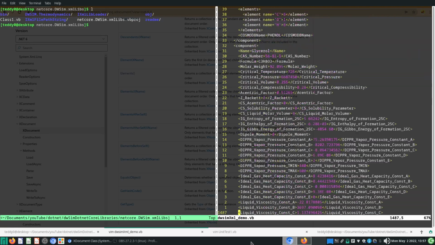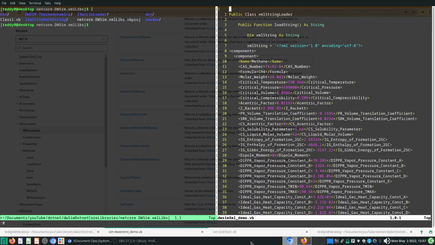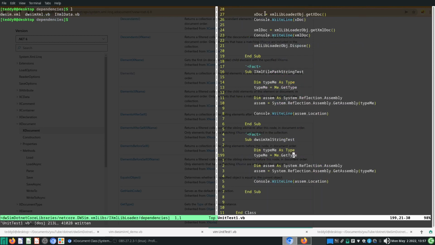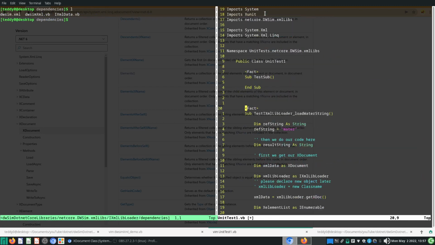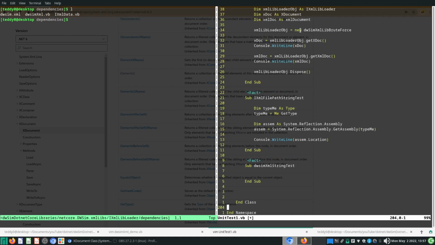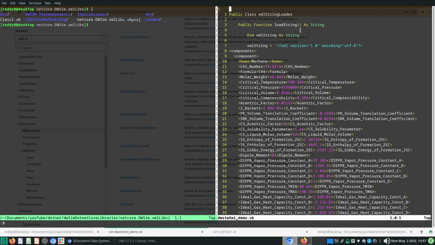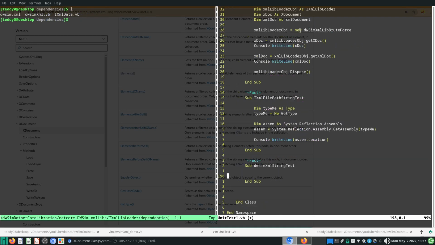Go up, or go to 0. XML string loader. Let's see whether we are in the right namespace. Go all the way up. Yes, we are using the netcore dwsim xml library, which is the correct namespace. It's the root namespace of the entire folder. So look for this XML string loader.